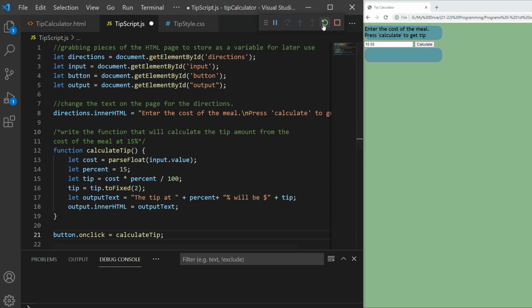So let's refresh this and see what we got. So 10.50 and calculate, and there we see the tip at 15% will be $1.57, and we could adjust this. Let's say it was $25.36. Calculate, your tip is $3.80. So we see that it's operating the way that we want it to operate at this point, and we just need to add a little bit more CSS to this to make it look a little nicer.